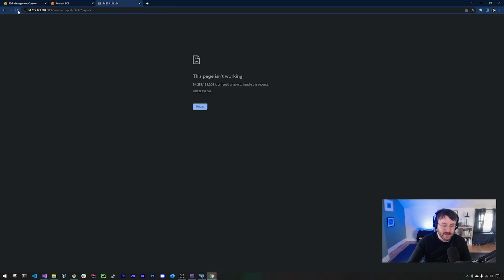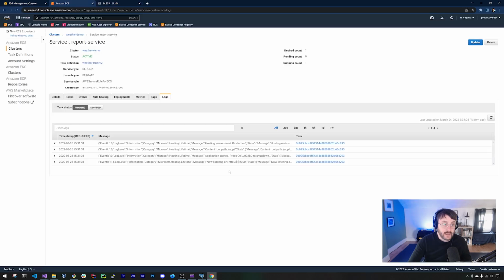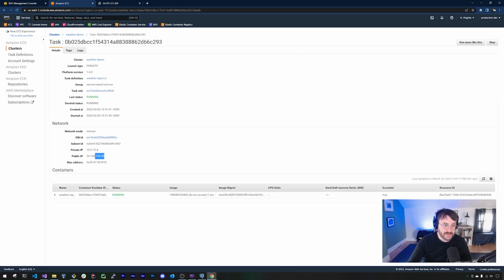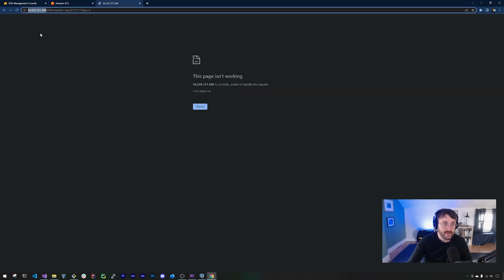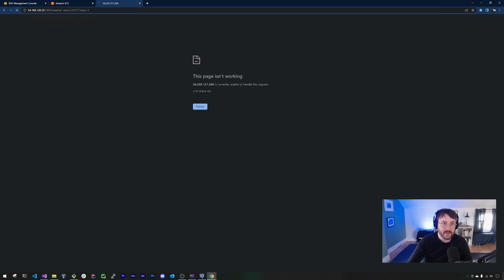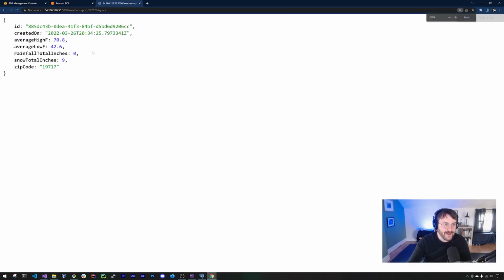Let's go ahead and try to make another query to our endpoint. And one thing that we want to do here is actually we want to go to the task that's running now. And there's a very good chance that this is running on a different public IP. So we're going to replace that here. Again, we don't have any DNS set up, but we're going to run the same query. And hopefully we get a result this time. Okay, and in fact we do.